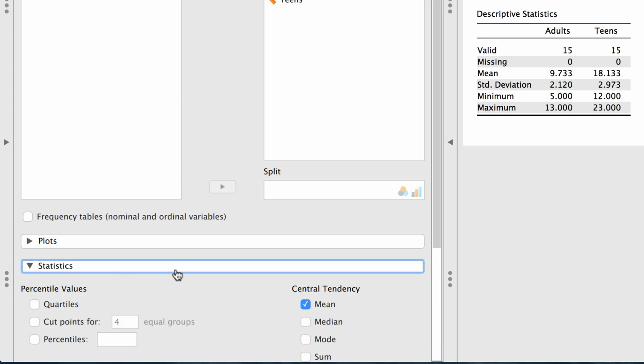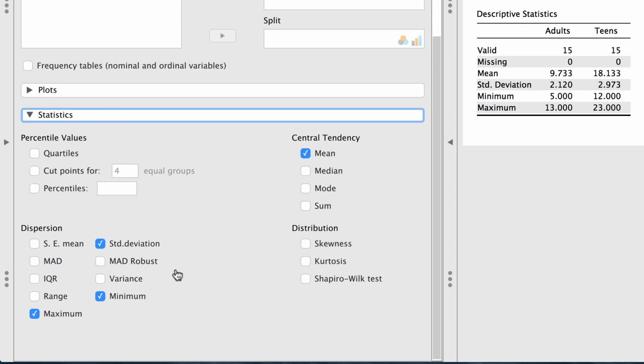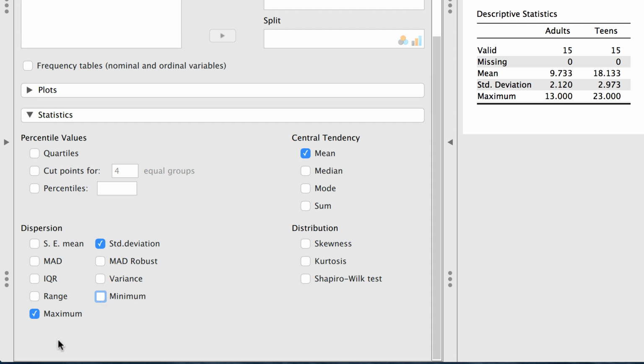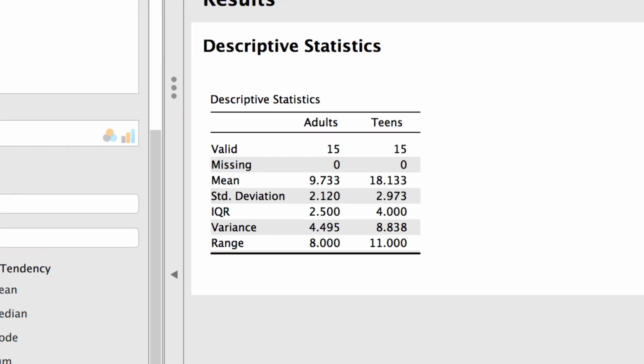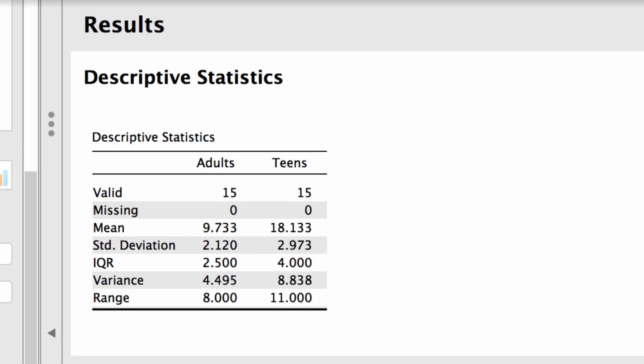Here we find a list of available statistics for our variables. We want mean and standard deviation, both of which are selected by default. We can turn off minimum and maximum, but let's get variance, range, and interquartile range. With each click, new results are added to our table.